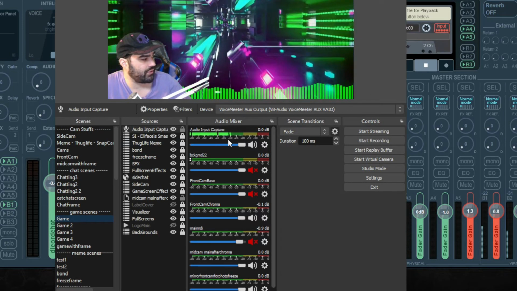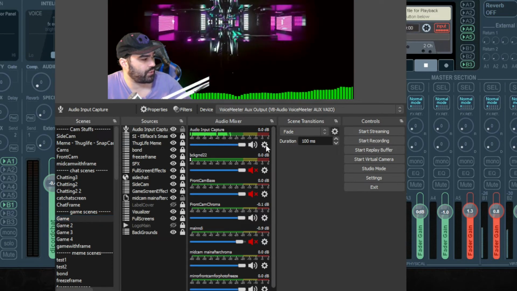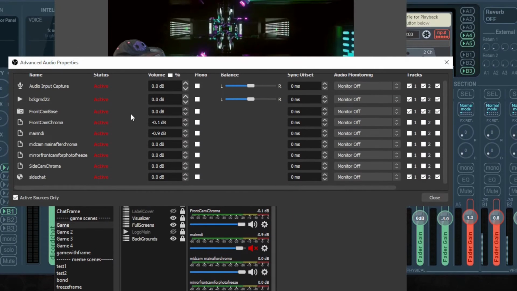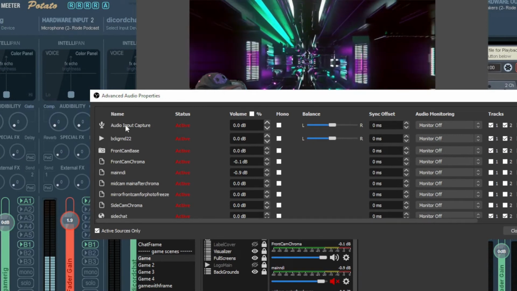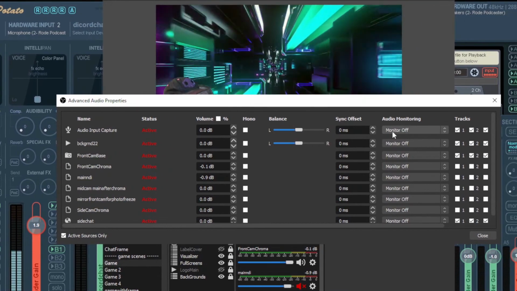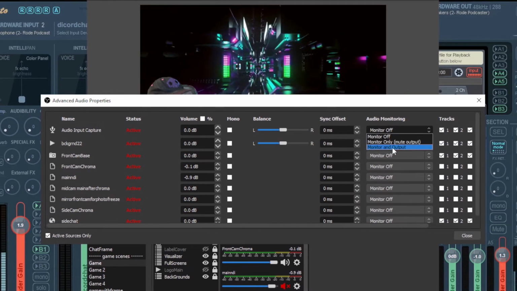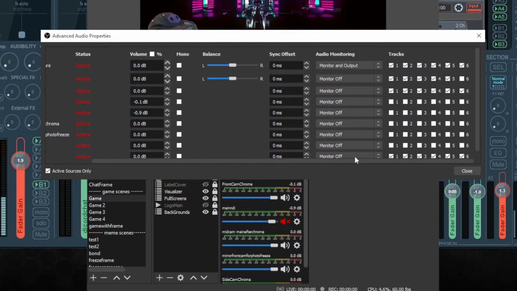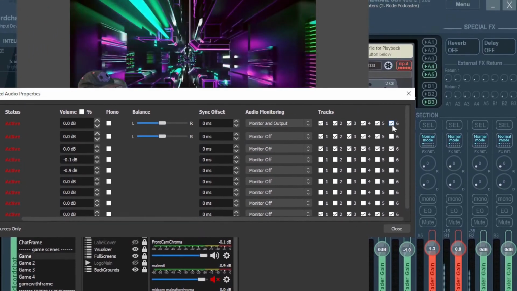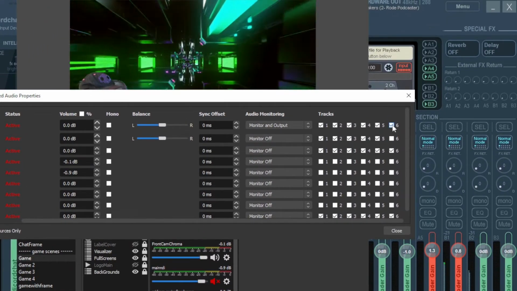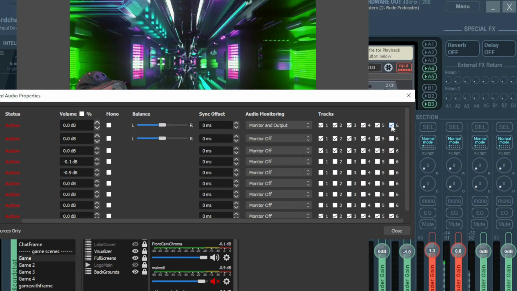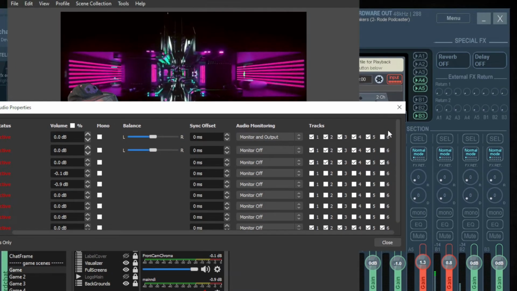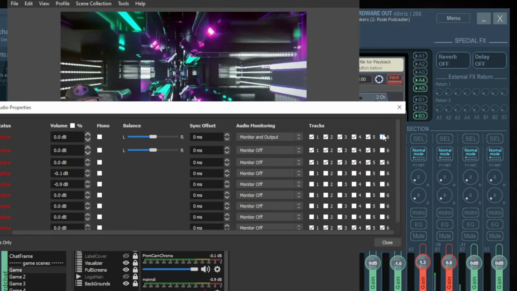If you don't hear it yourself and you want to hear it yourself, right click it, go to advanced audio properties, and here's where you can go underneath that audio input capture, or if you named it Spotify or whatever. If you want to monitor it so you can hear it, you can hear it by putting a monitor in output. So now you can hear it in your output. And then the other thing as well is if we uncheck track 6, basically that will no longer go into my VOD, because that's what I set up in audio properties.